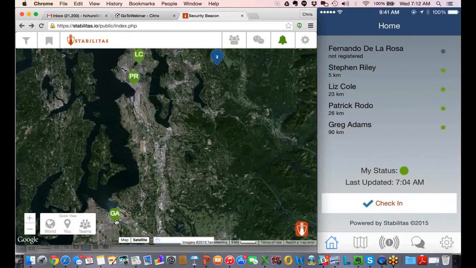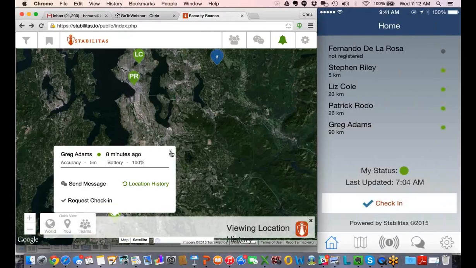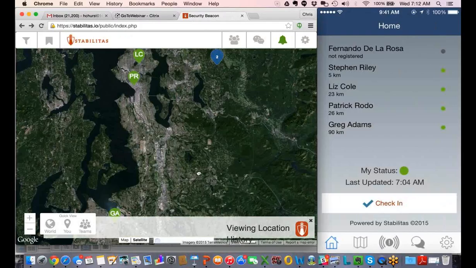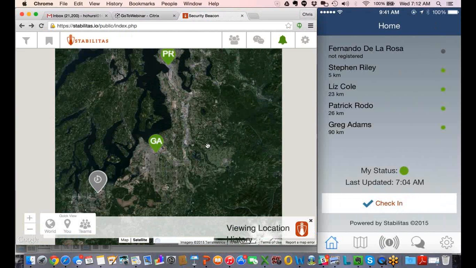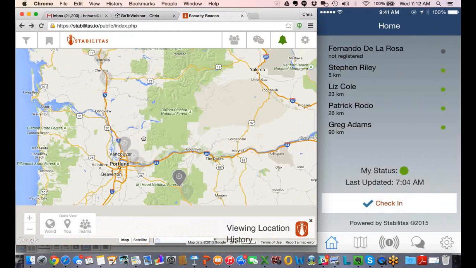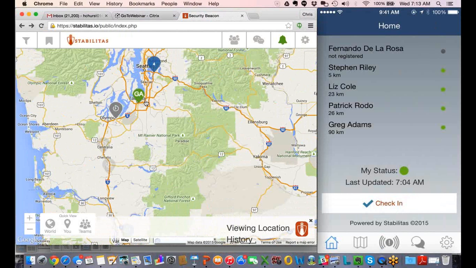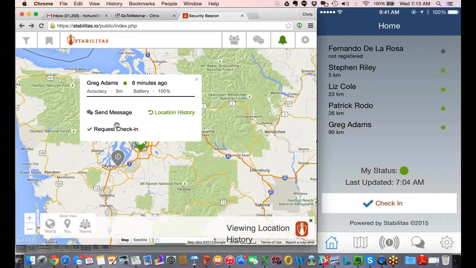Excuse me, I'm going to drill in. I can see Greg Adams. This is here in GA. His phone reported 8 minutes ago. I know that Greg's actually been traveling over the last day, and this is real life, to Oregon. So I'm going to go look at his location here, and look at his history. So you can see these gray markers marking Greg's route. I can see his battery life. I could see his accuracy. I could send him an individual message. I could ask him to check in.